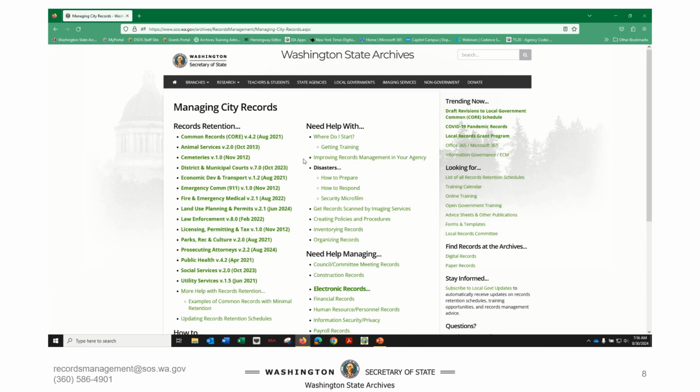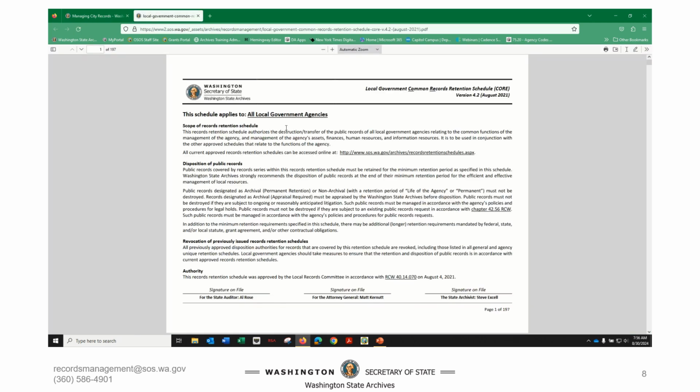But here, I'm going to go ahead and click into the core here at the top. And so the core, like the State General Schedule, is the general schedule that applies to all local government agencies because they're all creating HR records, finance records, and administrative management records. But while I'm in this schedule, I want to show you 3 navigation strategies.